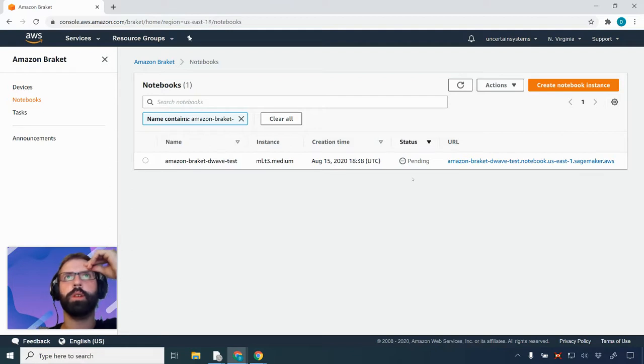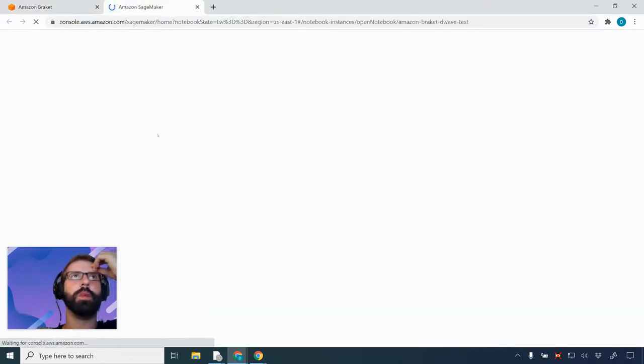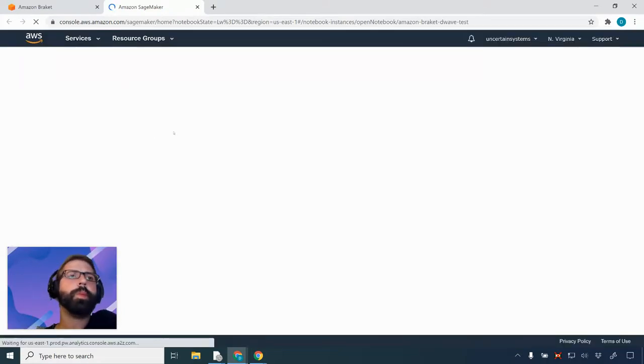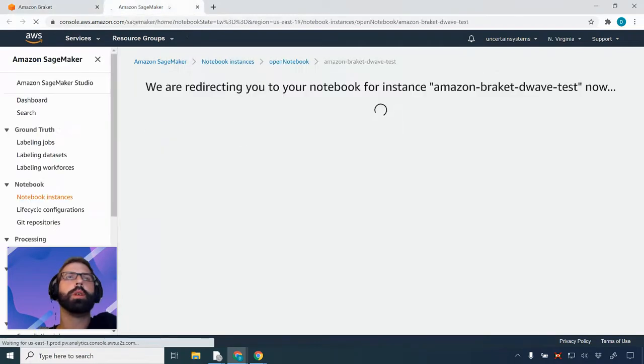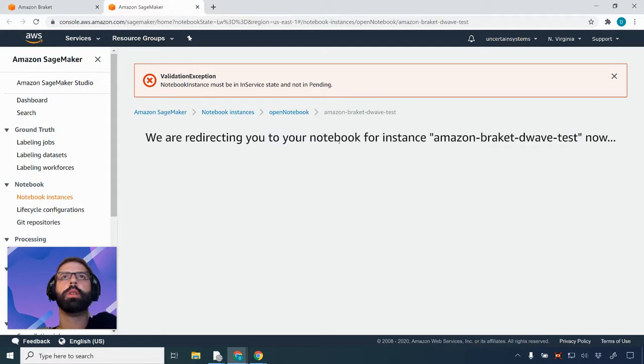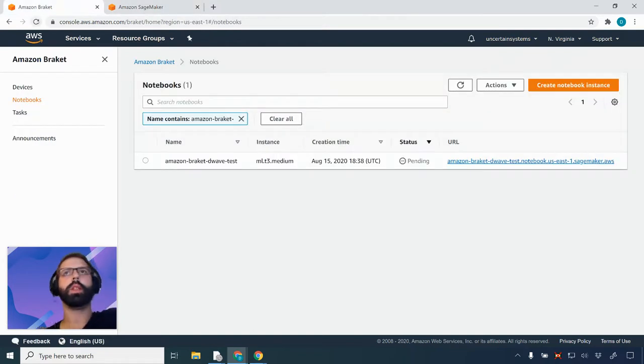Okay, so we got here the notebook instance, and now what? Status pending. And now what do I do? The URL takes me to notebooks. It says pending. Yeah, okay, it's pending. So that would open the notebook probably, but it says it's in pending. So let's see how long it takes for this to get into something that's ready.